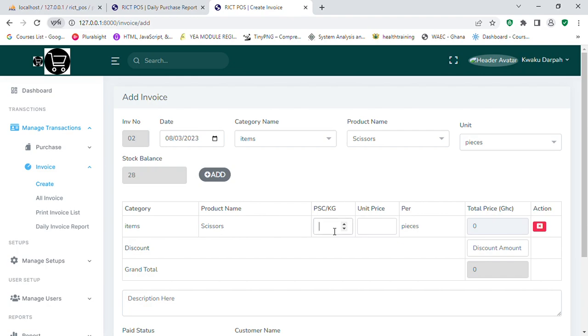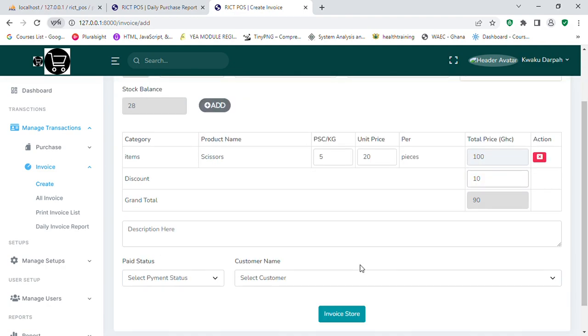Then you enter the quantity that you are selling out. So let's say you are selling out 5. Then the price is, let's say, 20 cedis. You enter your price. If you want to give a discount, you can just enter the discount amount. Let's say you are giving 10 cedis discount. This will reduce the total price to 90.